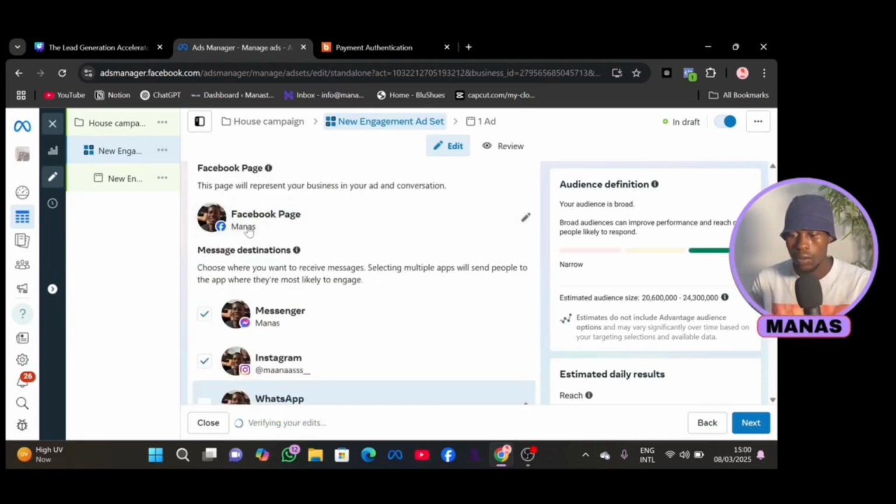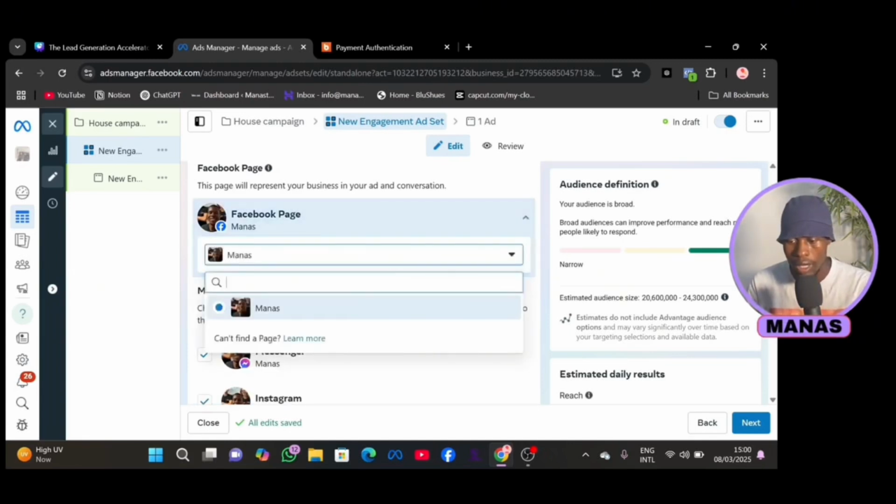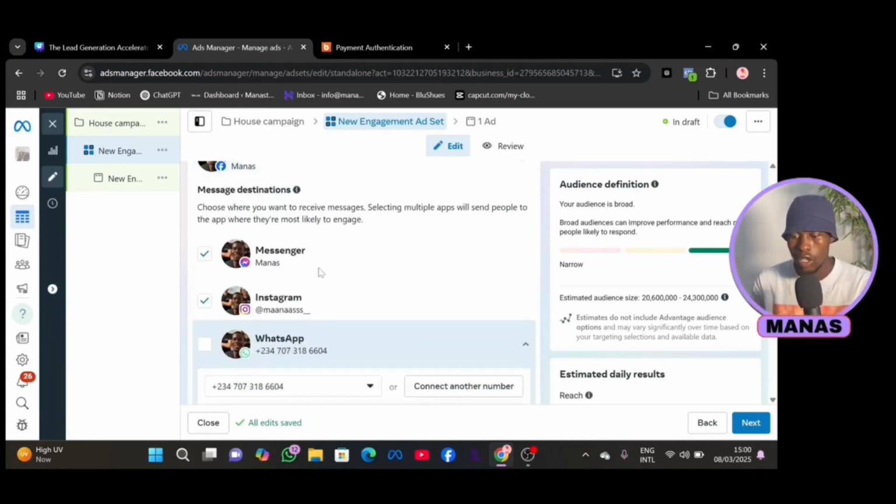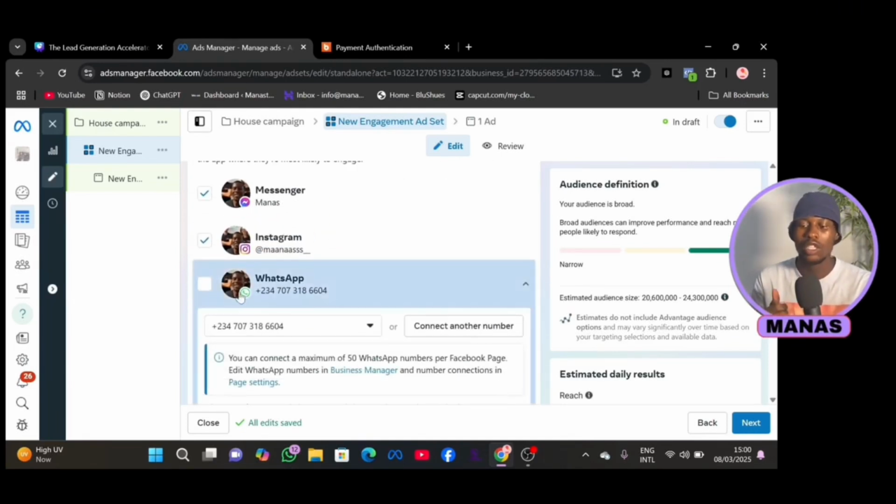Come down. This is the right page, you can see. If yours is not the right page, you can click on this pencil icon and you select the right page. This is the only page I have. So message destination. People can message you on Messenger. People can message you on Instagram. People can message you on WhatsApp.